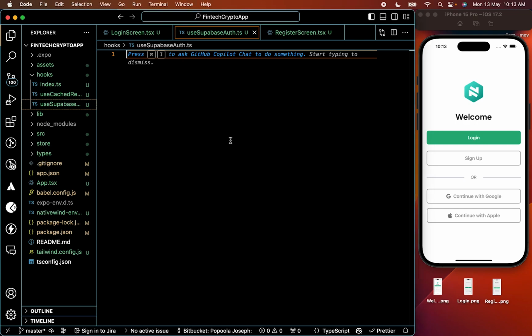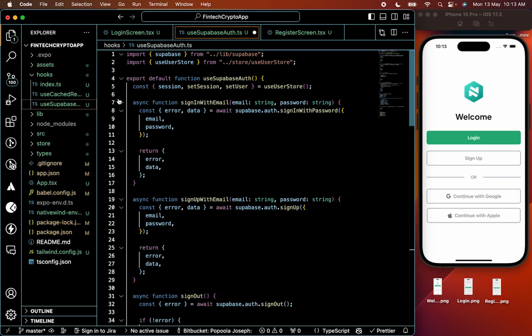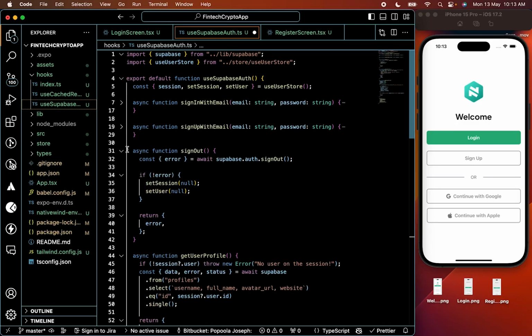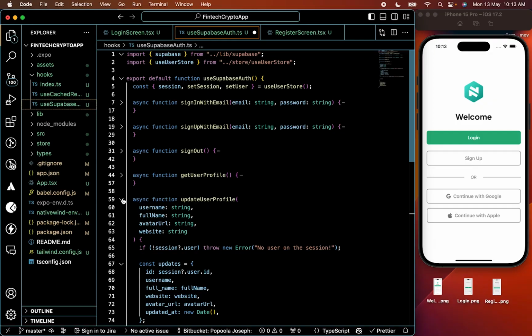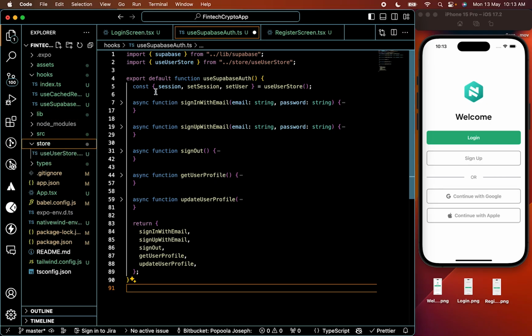So inside of this, I'm going to be leaving this code URL for you, so you can just copy and paste it. And this is how that looks like. Let me just collapse all of this. And as you can see, I'm importing Supabase from Supabase, obviously. And useUserStore, I'm importing from the user store that we have created in my store right here. So I'm bringing out session, setSession, and setUser from this useUserStore. And these 3 or 5 functions are coming from Supabase.